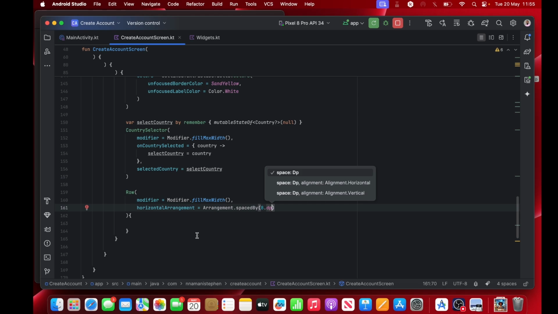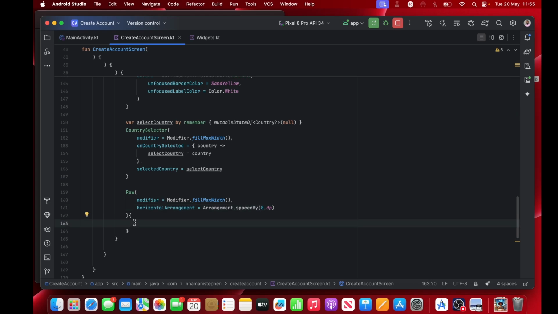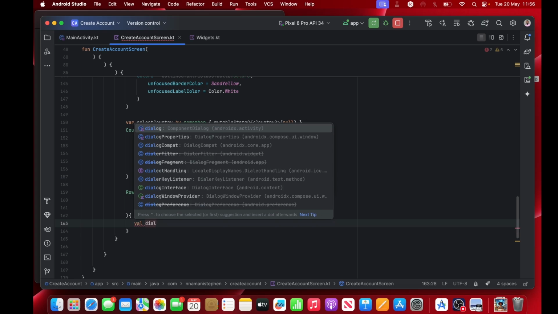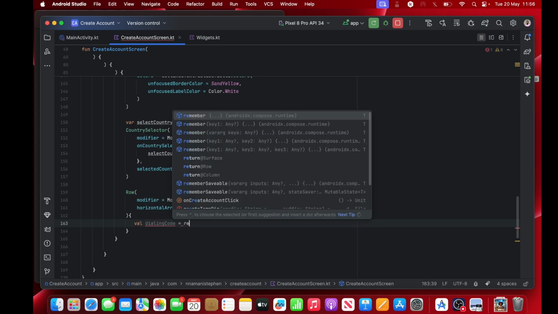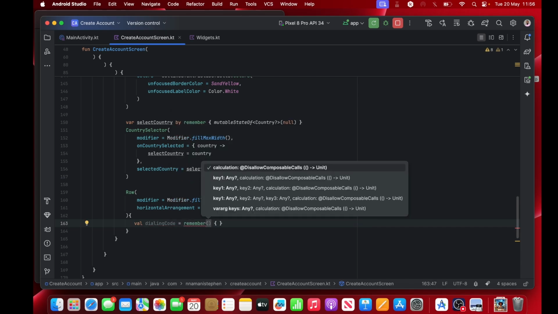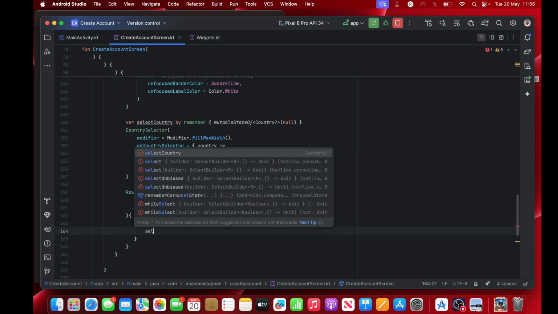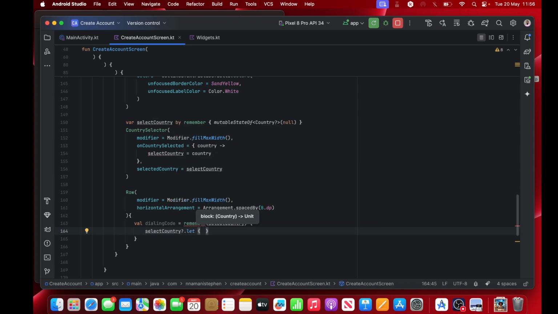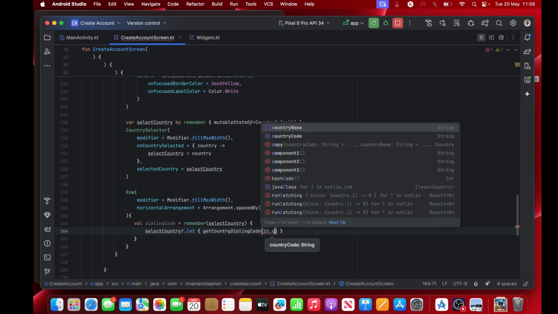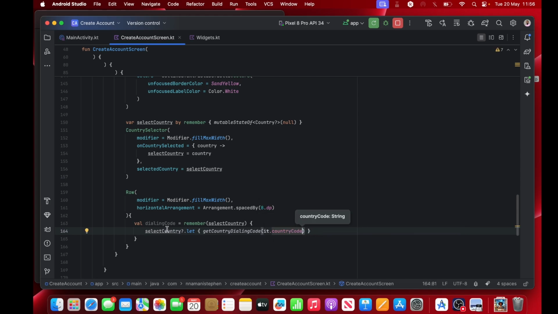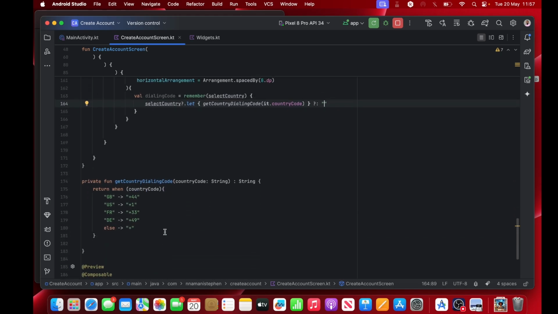After that, we're going to be needing some variables, which is the dialing code for the selected country. Here let's create our variable, which we'll call dialingCode. Dialing code is equal to remember. We're going to pass the selected country here, and within our lambda, we're going to say selectedCountry.let. Now the helper function we just created, we'll call that here, getCountryDialingCode, then pass it.countryCode, not country name. Like this. In case nothing is returned, we use this operator to return an empty string. Okay, so that's the dialing code variable created.